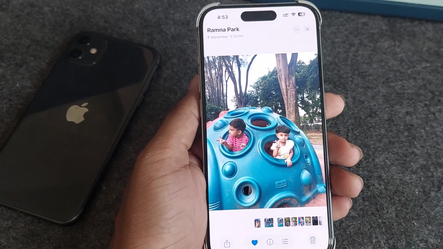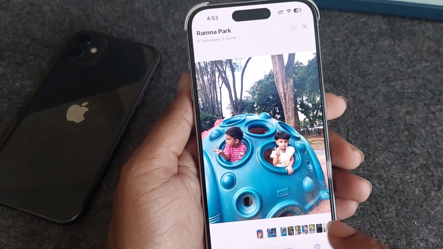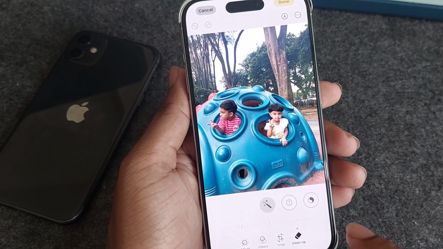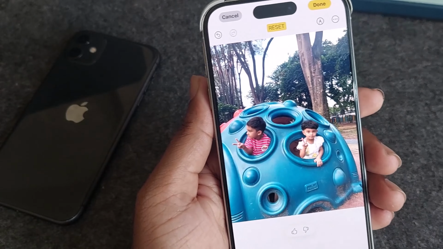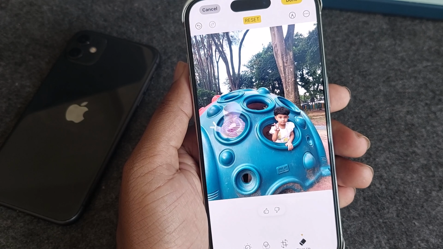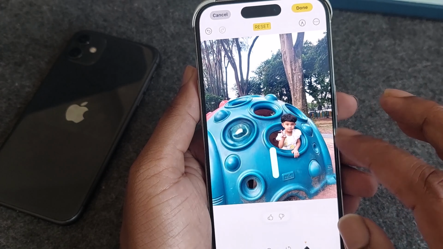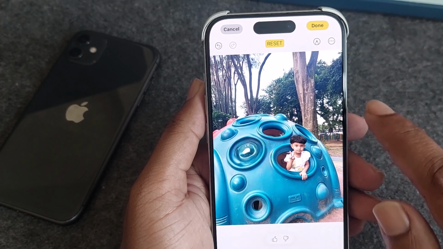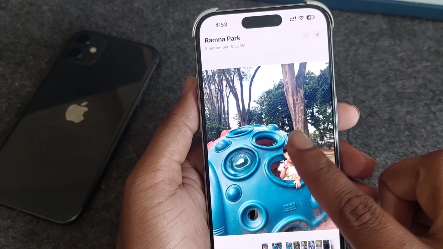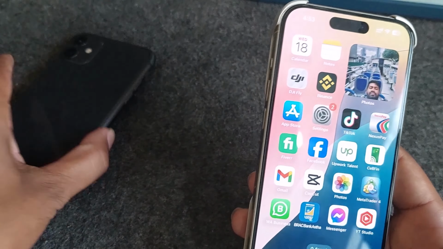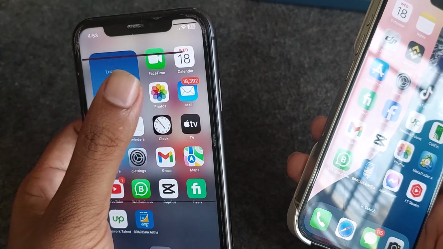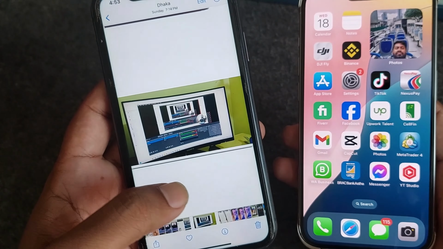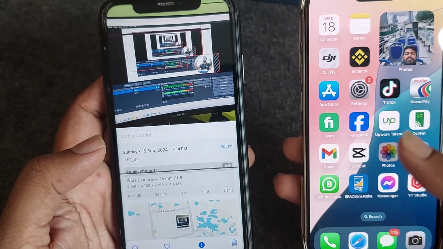So, how to use Image Cleanup with Apple Intelligence in your latest iOS 18. If I select this one, then you can see it's automatically removed. Now you can save this image as a new file, and if I go to my old iPhone, then you can see there is no option for cleanup.